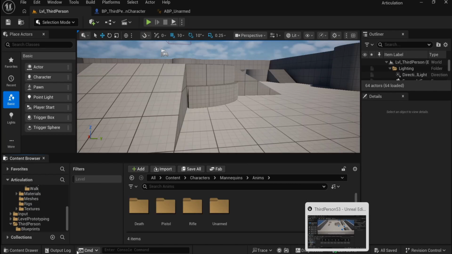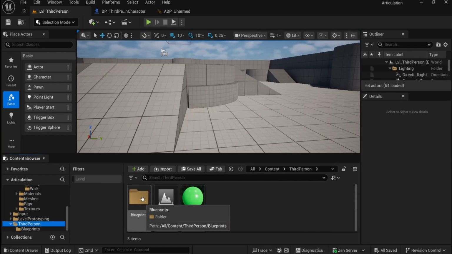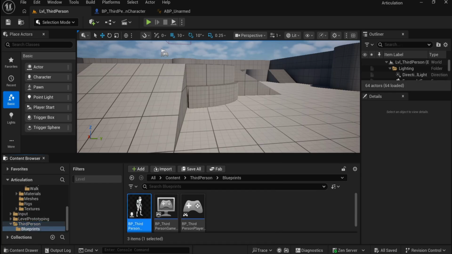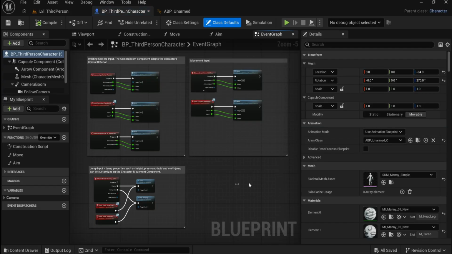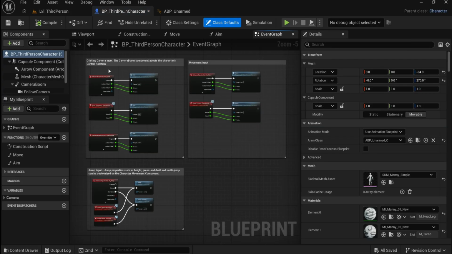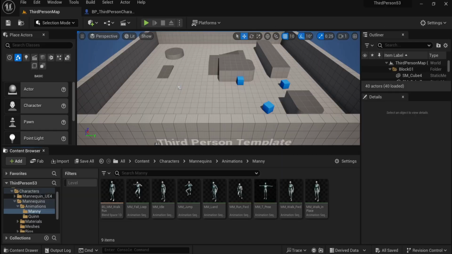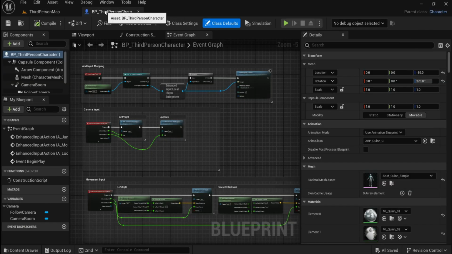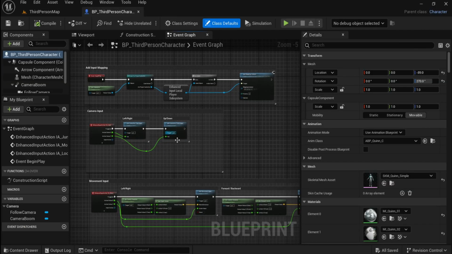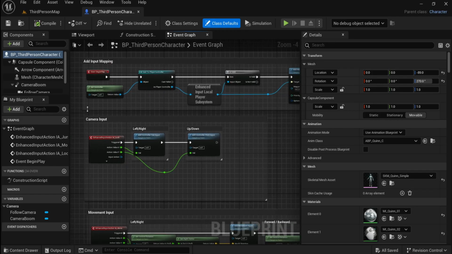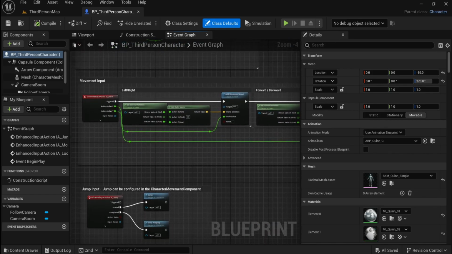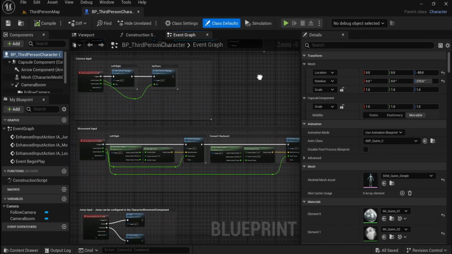So I am coming to the third person character blueprint event graph. Even if you see, this is a very simplified version. So I'm trying to open the event graph of the third person character in the 5.3 version. You can see many things, even enhanced input, local player subsystem, a lot of things are there, connectivity, everything. So that all has been simplified in the latest version.